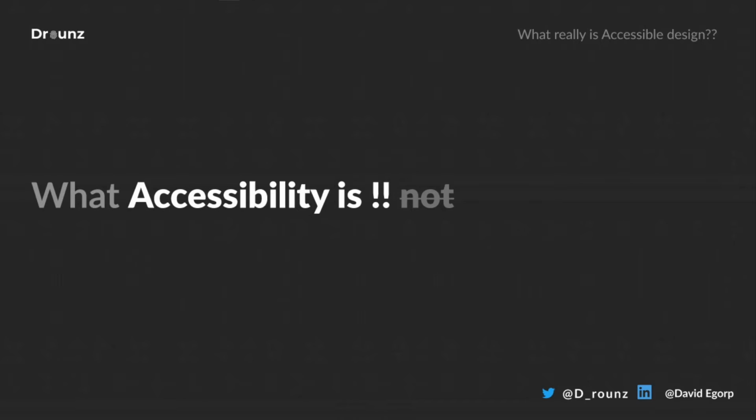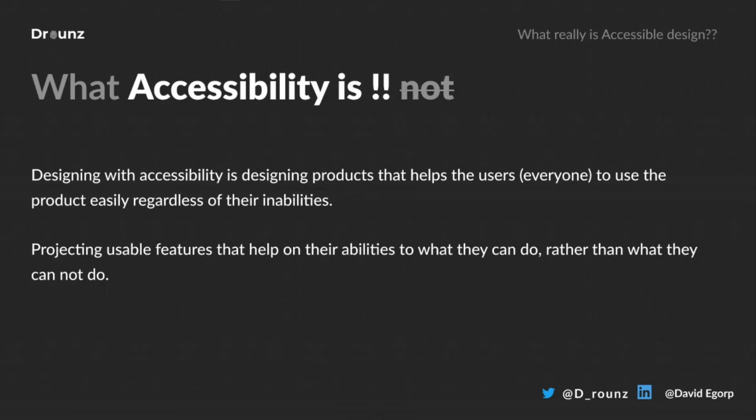What accessibility is: when you are designing for accessibility, you are designing products that help the user, that's everyone, to use the product easily regardless of their inabilities. Now, projecting usable features that help on their abilities, to what they can do rather than what they cannot do. Now, let me explain. Designing products for everyone. You're not designing for one person, you're not designing for a certain group of people, you're designing for everyone.